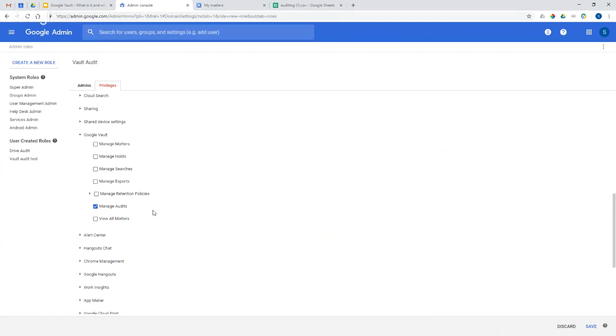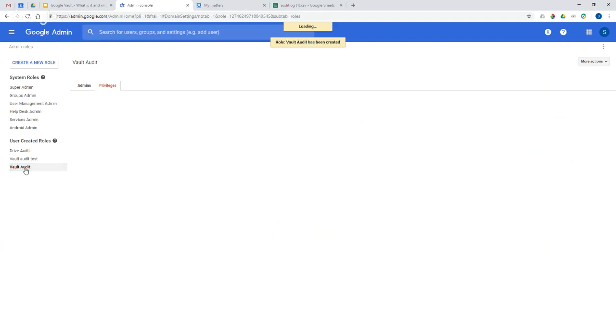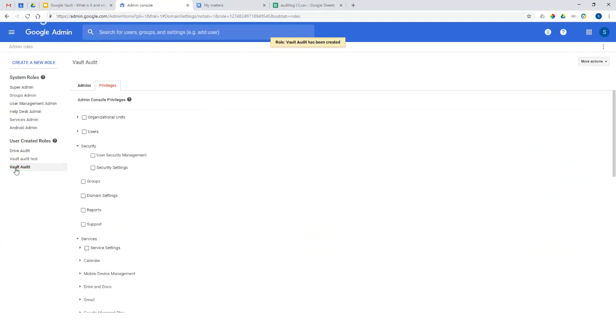And this is quite a good role for you to set up if you're using Vault, because it means that the user can come into here and they can understand what audits and what searches and what exports have been undertaken by other users. So it's kind of an overseer role. So once I've selected one or more of these options in Google Vault, I can just come over here and click Save. And you'll notice that that new role which I've created here, called Vault Audit, now appears within this section here.